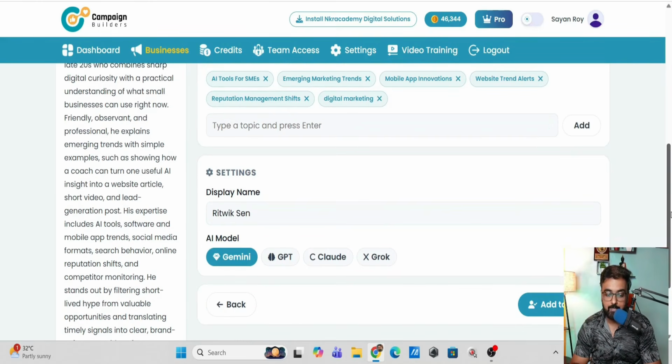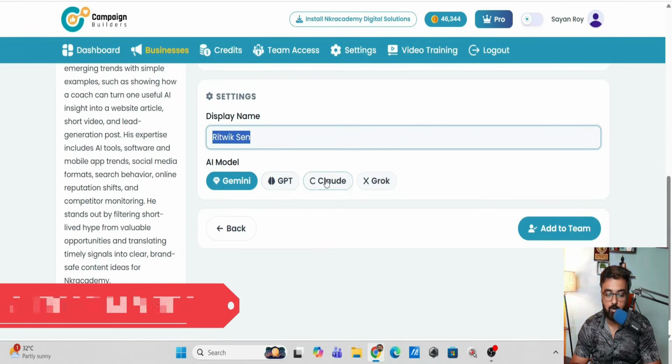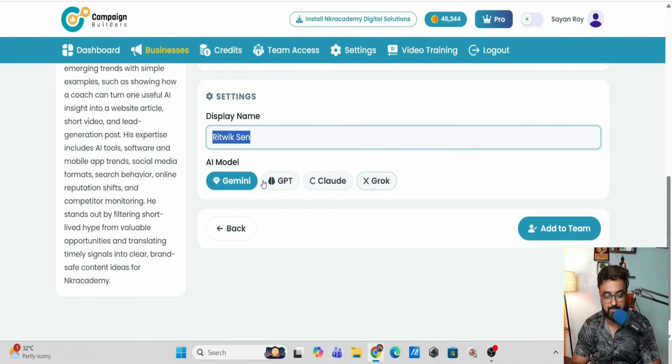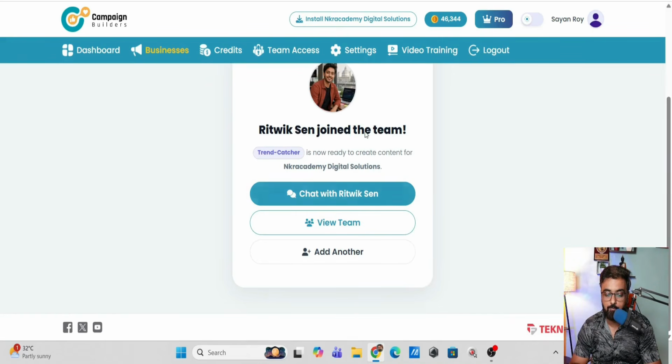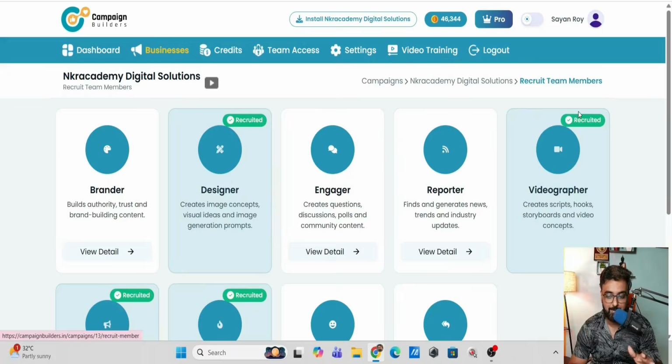That's up to you. Then on the settings, you can change the display name. You can also go ahead and change the AI model with which it is going to reply, right? So you can choose any of these. Now, once this is done, I'll click on add to team and boom, it has been added. So now if I click on view team, you can see the 4 members are available. So one of them is a videographer, one is promoter, one is designer, and the other is a trend catcher, right? Now you can go ahead and recruit as many members as you like.